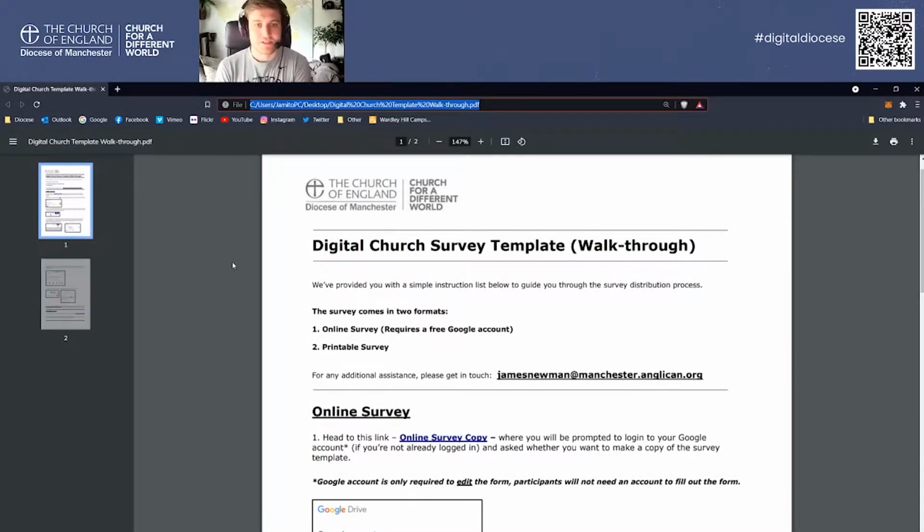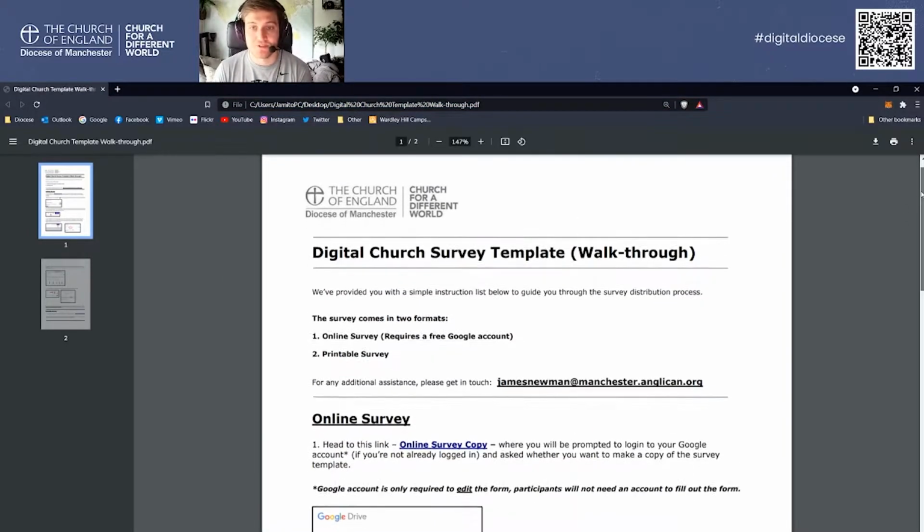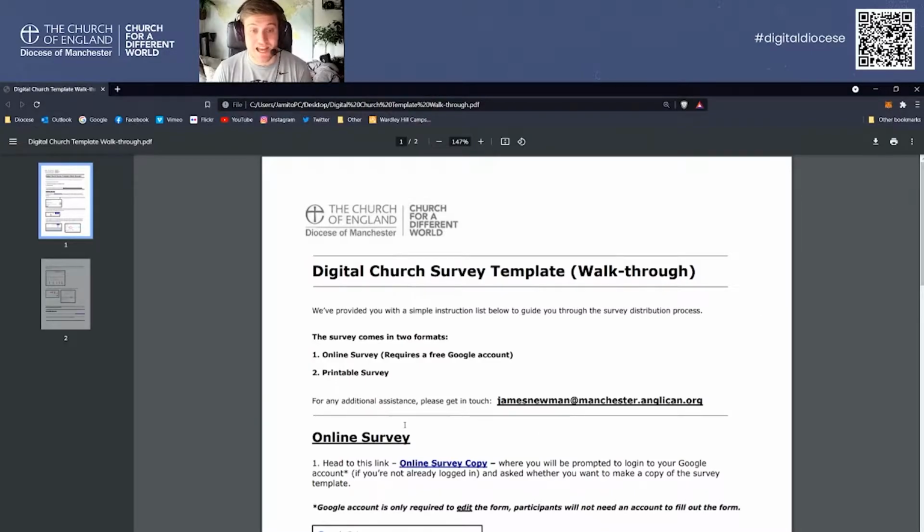So this is the Digital Church Survey template. You may have seen this template previously. We have distributed it across various different channels, but essentially it's just a PDF document with the links that you need to access the two various formats that the survey comes in. The primary one that we'll be looking at today is the online survey, but we do also have the option for print too. As I say, I'm just going to run through this really quickly.